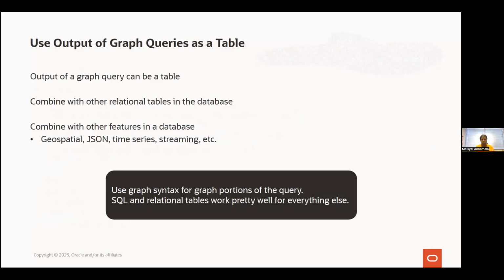And also with this, when we are running property graph queries in SQL, the output of a graph query can be a table. So you can combine with other relational tables through, let's say, a join operation. You can query a relational table and then combine that with the output of a graph query, which also results in all kinds of interesting options, especially to combine with other things that the database supports, like geospatial support, JSON support, etc.